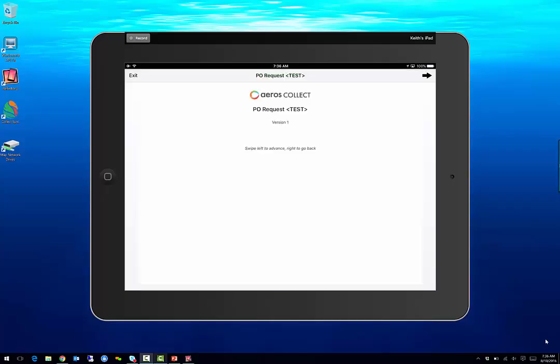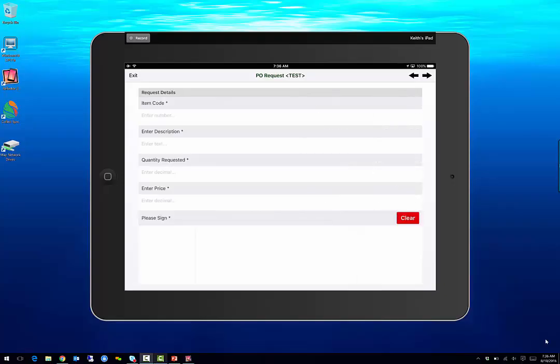When this appears, I am taken to an introduction screen that tells me this is my PO request in test mode. Let's hit the arrow to continue in the upper right. Here's my form, my item code, my description, my quantity, my price, and then a signature pad.